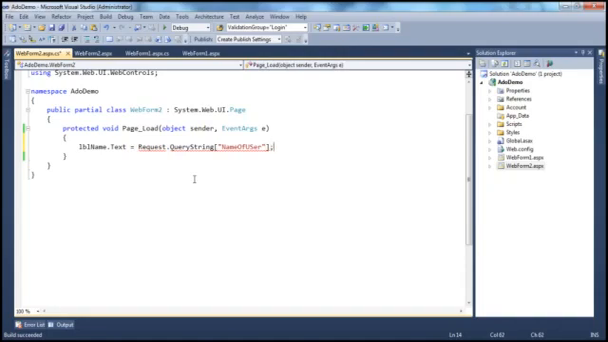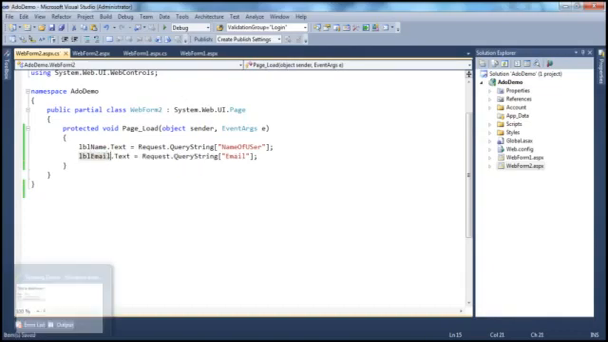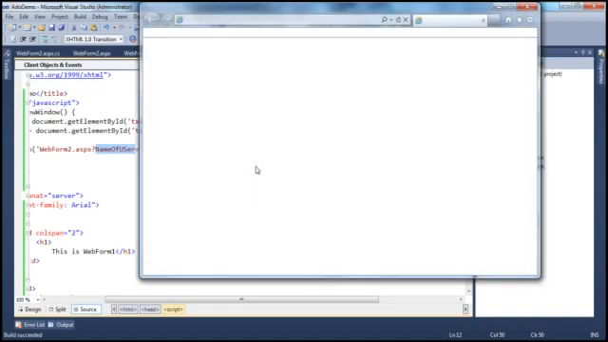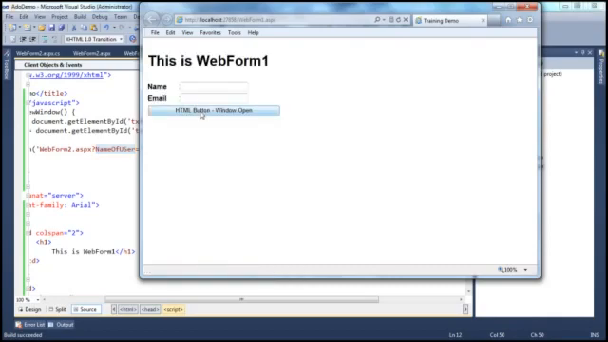And along the same lines, we are going to retrieve the email. So the name of the query string there is email, and we are going to display that in the email label. That's it. So let's run this now. So now we are passing query string parameters to webform 2. On webform 2, we are harvesting those values and displaying them in the label controls.